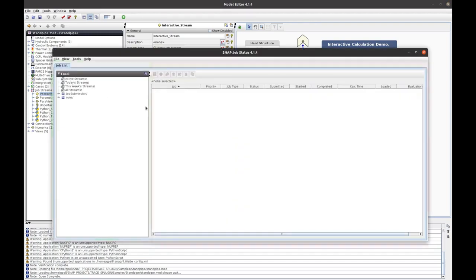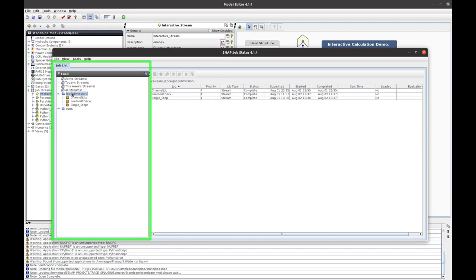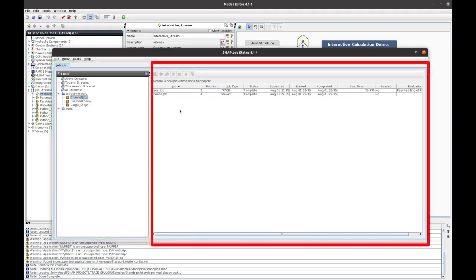The Job Status Interface consists of two panels and a toolbar. First, we have the jobs tree that shows the submitted job streams in a tree structure, including the relative directories from the root folder. Next, we have the task table that shows the job tasks that were executed in the selected directory in the tree.